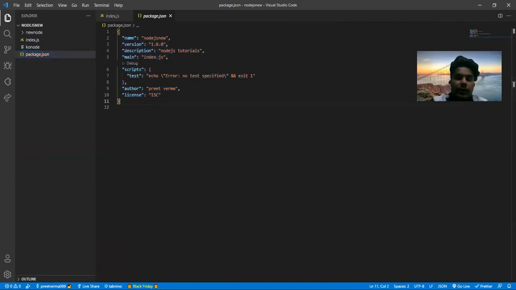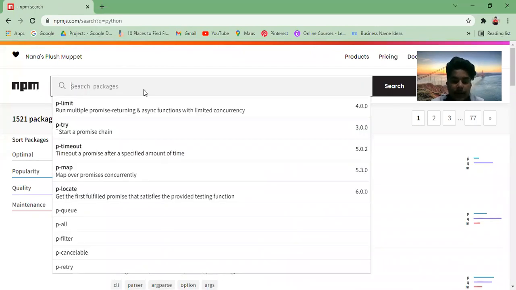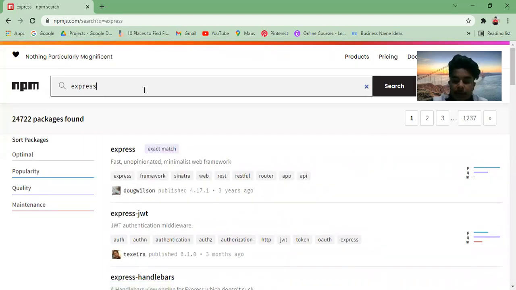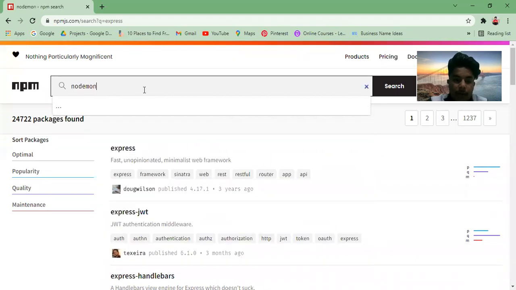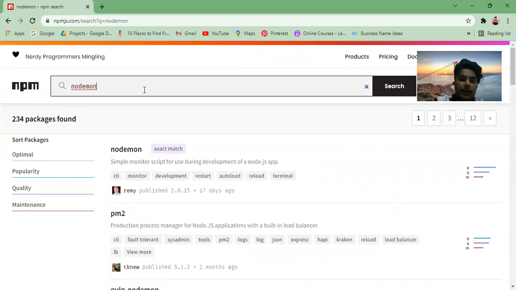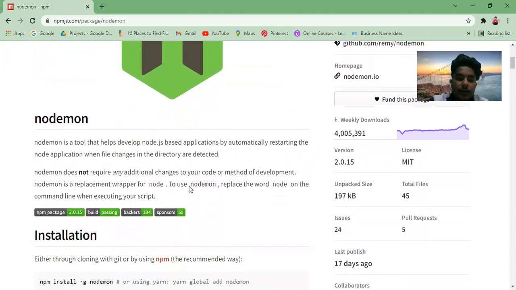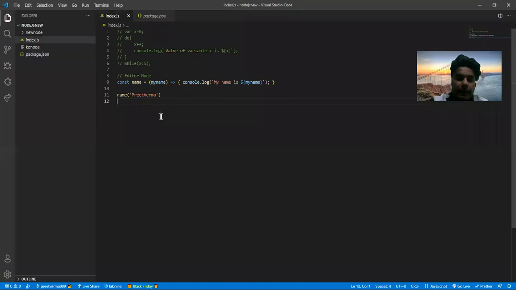Now there is a huge advantage of npm. Firstly, we use it for installing various features like Express. But now we are not installing Express, we are installing a development tool, Nodemon. What is Nodemon? Nodemon is a tool that helps develop Node.js based applications by automatically restarting the Node.js application when file changes are detected, which means when we are creating our file.